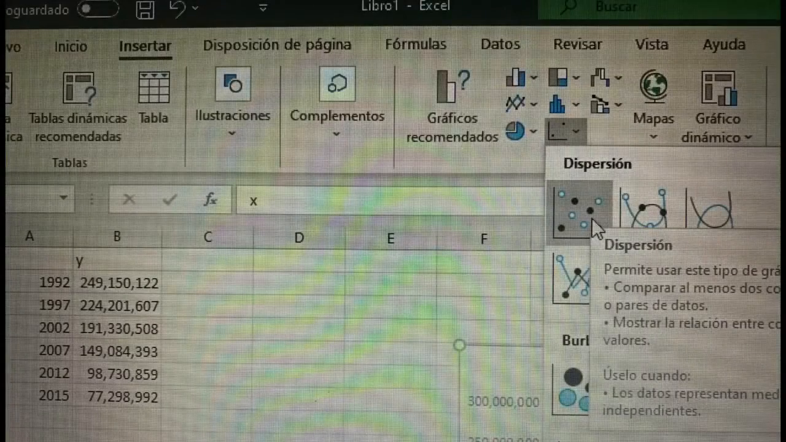First, we will base on the years that the article gives us. We will arrange them from 1992, 1997, 2002, 2007, 2012, and finally 2015. In the left column, that will be our X of our graph. Then we'll arrange the number of people without access to safe drinking water. In the right column will be the Y. Then we will click onto the insert icon that will search for the icon of dispersion in the graph section.